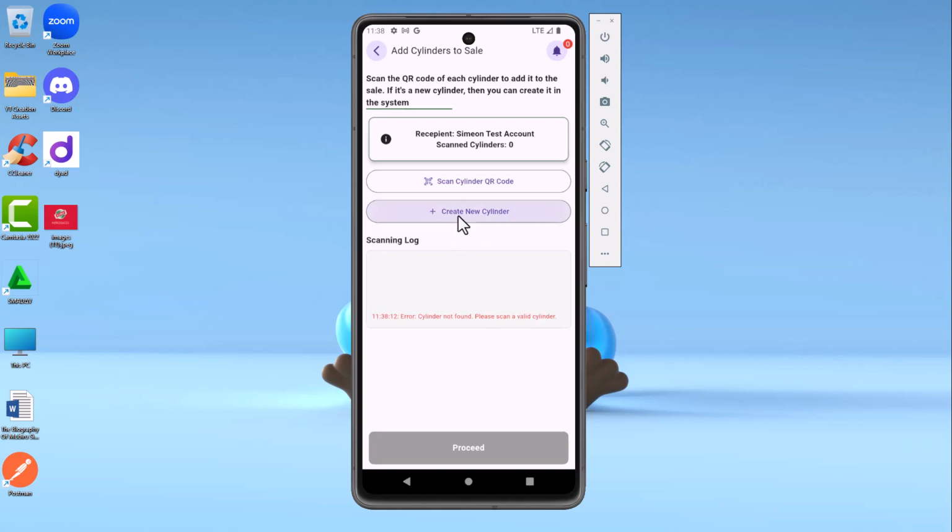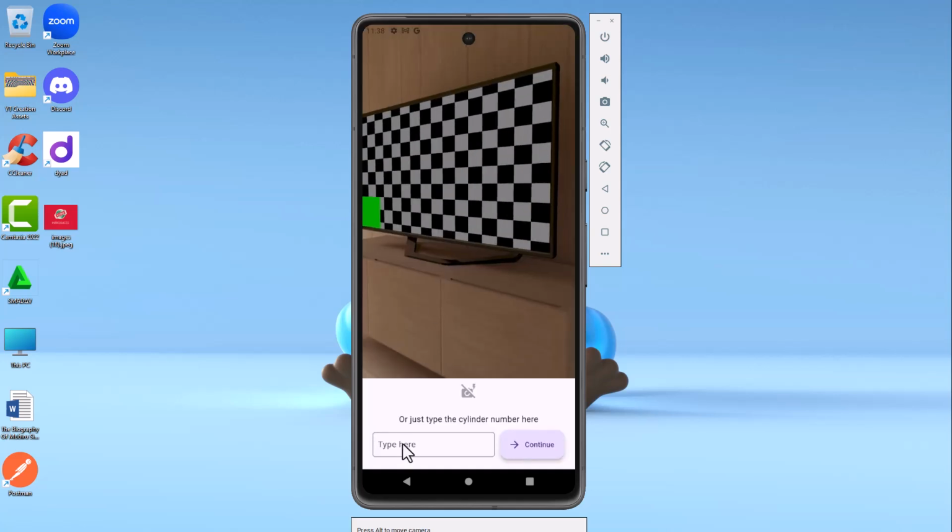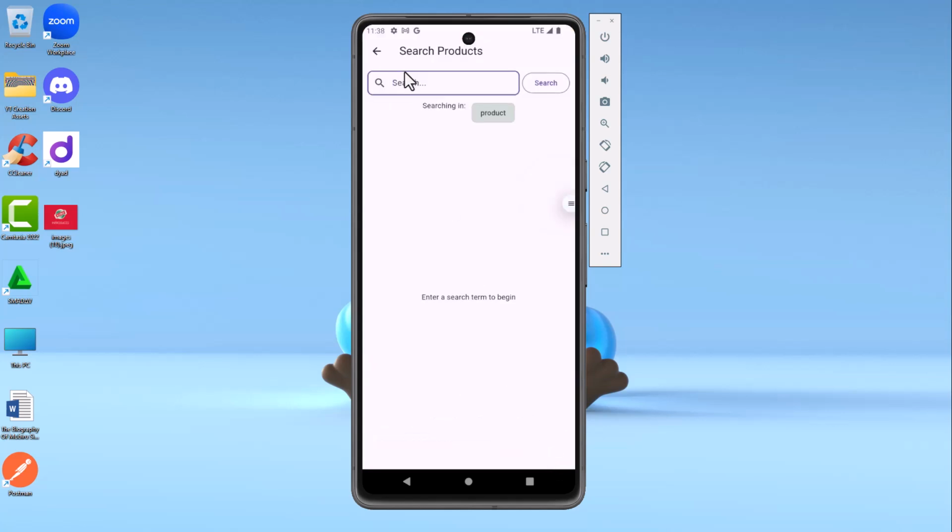Then you can create a new cylinder. You just enter it again, or you scan it obviously, LMCC something something something. Then you proceed. Then you're asked which product it is. Is it a Starbucks or a Haas? Just say it's a Starbucks. Let me search for Haas. It is a Haas.